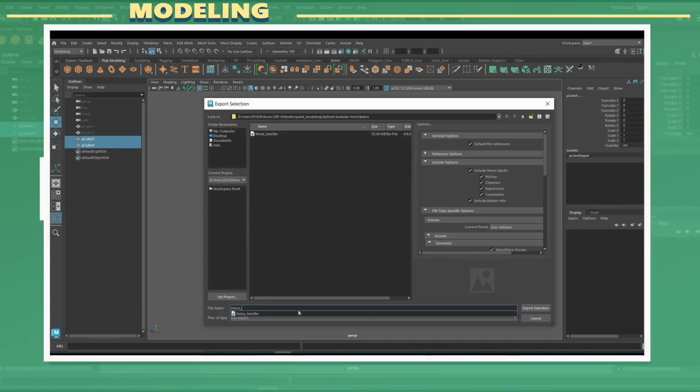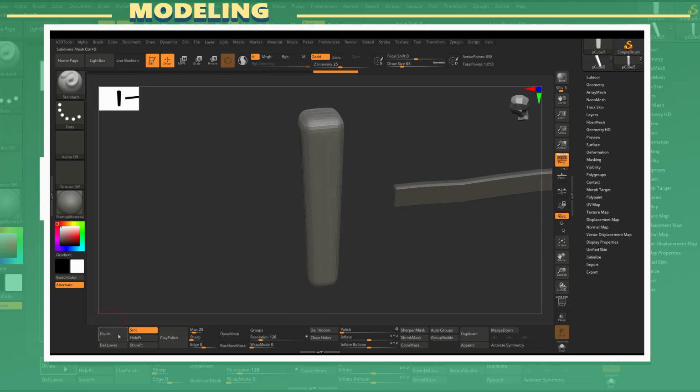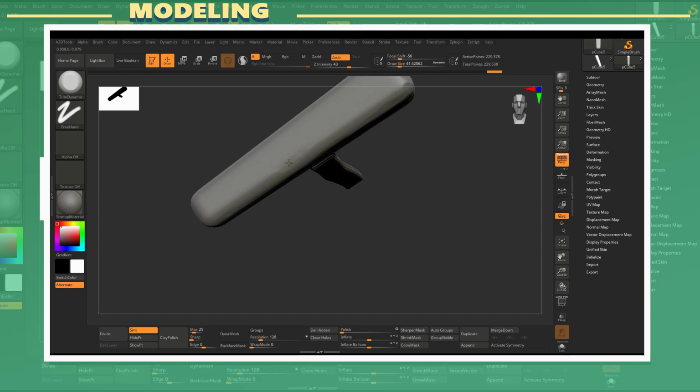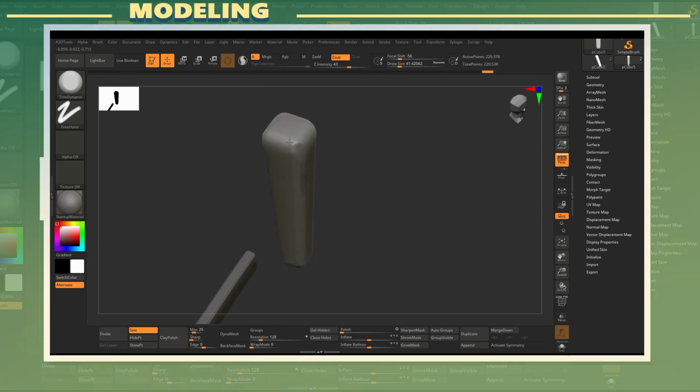I import the high poly model into ZBrush and proceed to add details by first subdividing the mesh and using the trim dynamic brush. I also use custom brushes to add some details to the wood.